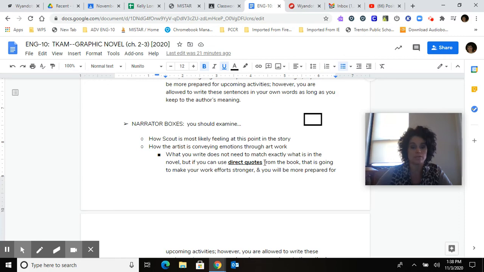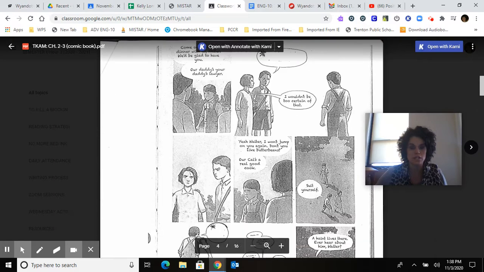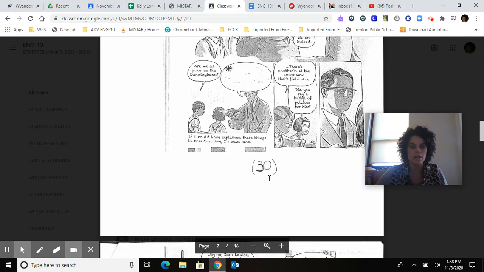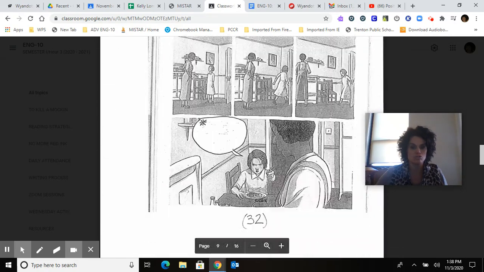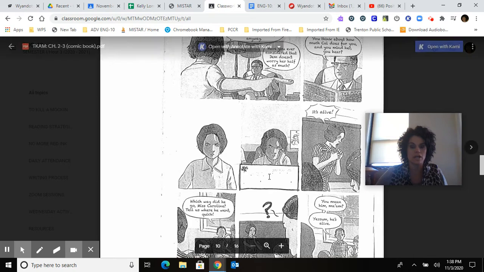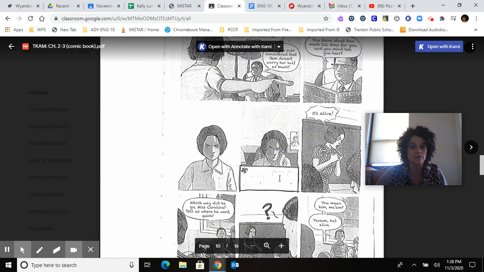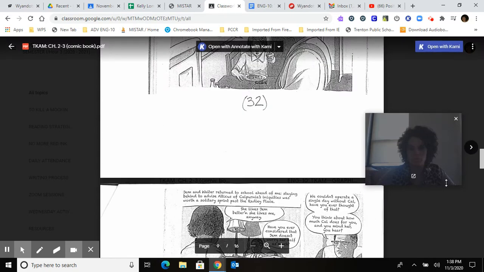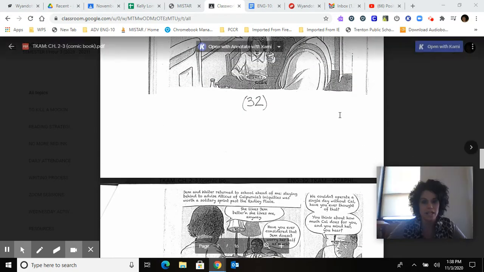Same with your narrator boxes. You can use a direct quote, but again, you do not have to. Let's scroll together until we find an empty narrator box. So on page, let's see, oh, here we go. On page 33 in the graphic novel, here is a narrator box. So it's obviously Scout's thoughts. Whatever is happening at this point, you can go into the book, find it, put it in that box, or you can summarize it to the best of your ability. That is not a problem.